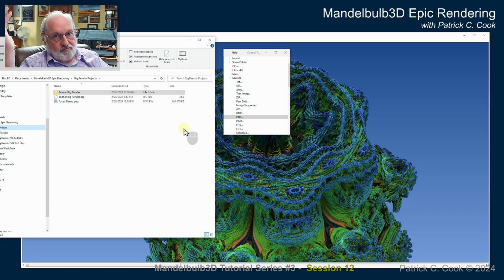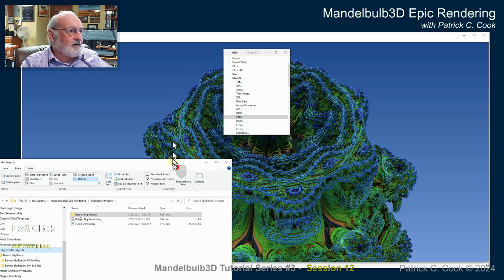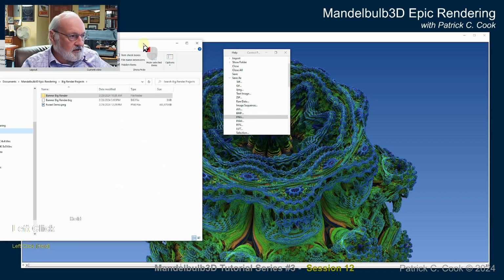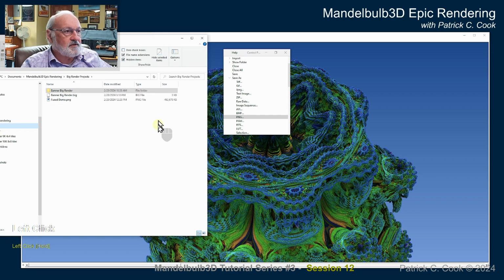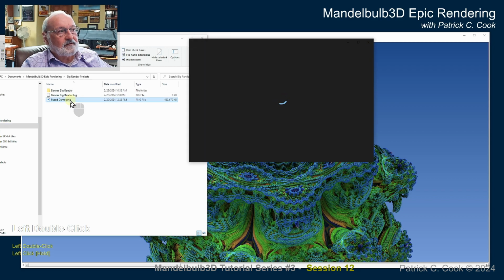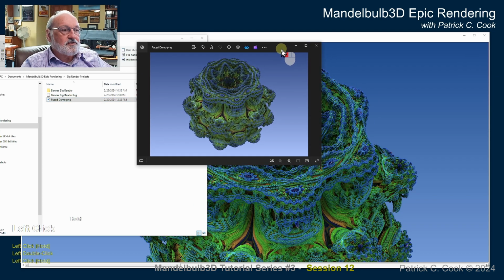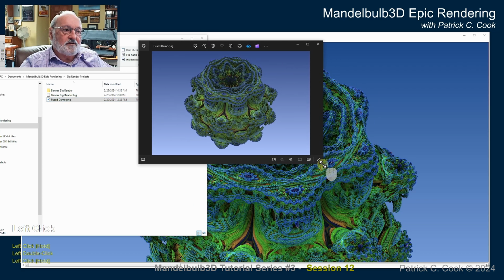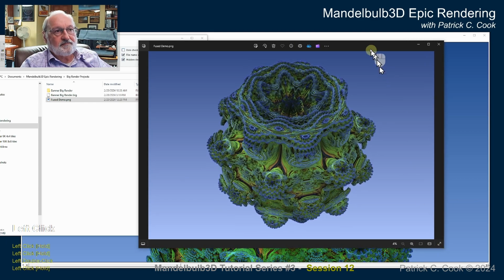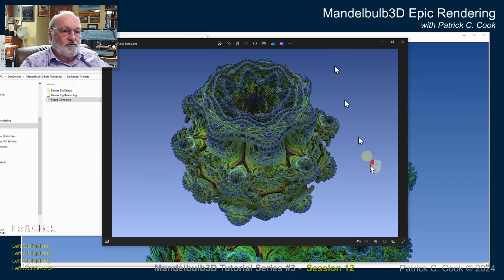I like free software. I don't know if it's done or not. There doesn't seem to be any information that tells you that it's done fusing, but if I double click on it, okay, there it is. So this is my final fused image. Now I can zoom it in.